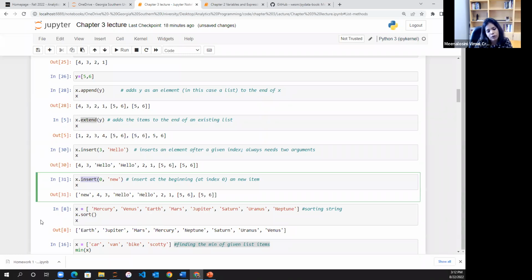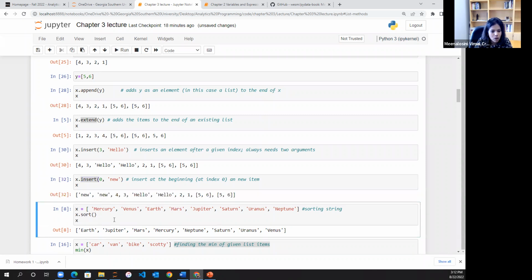So the next thing we're going to try is the sort method. The sort method will do the sorting, whether it is string or integer or float, whatever the data type, it will get sorted by using the sort function. Here I can see it is sorted in alphabetical order.